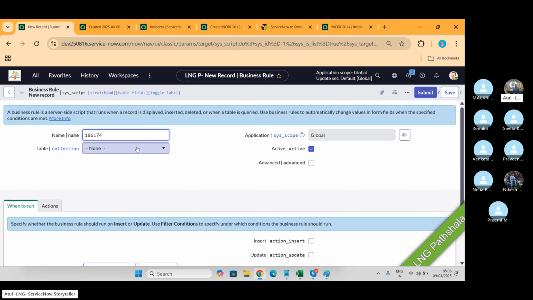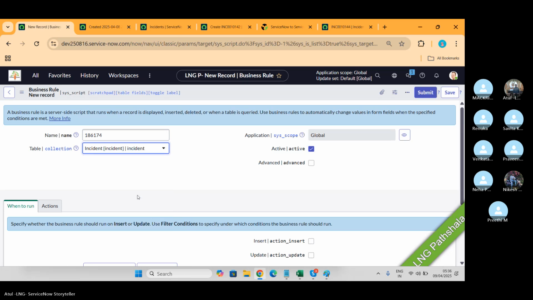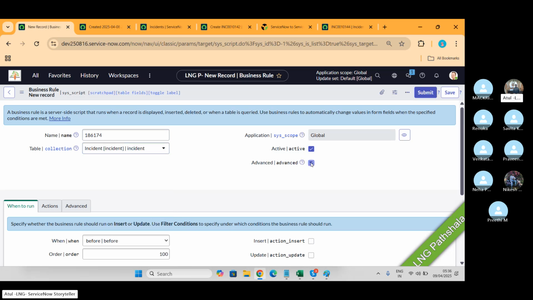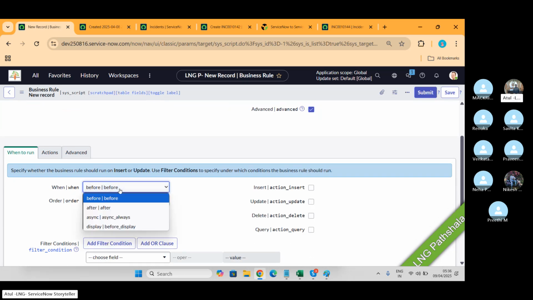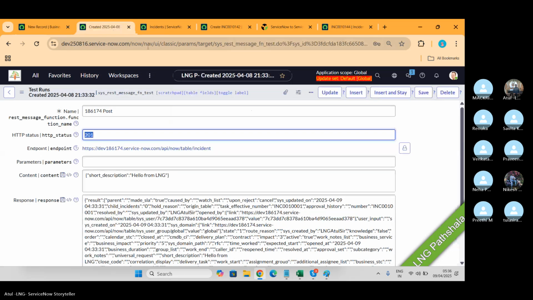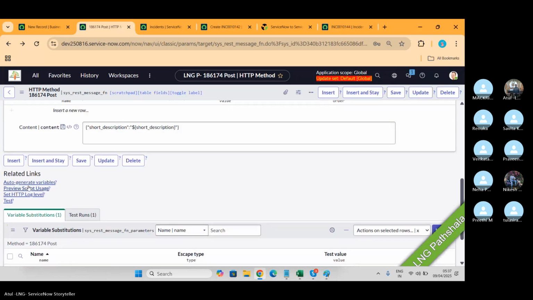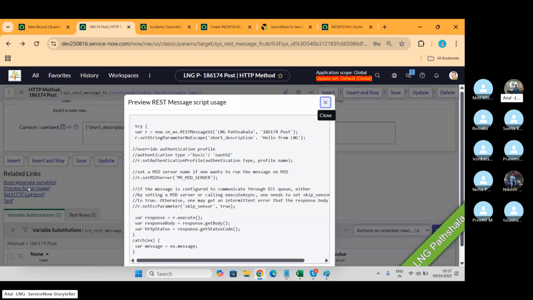Which table? Incident table. Advanced. After insert. Not action, advanced. Come back to the API that I tested, and click on the preview script usage.